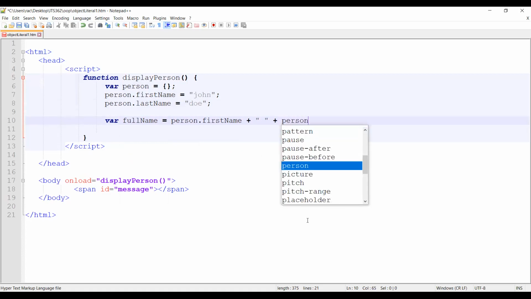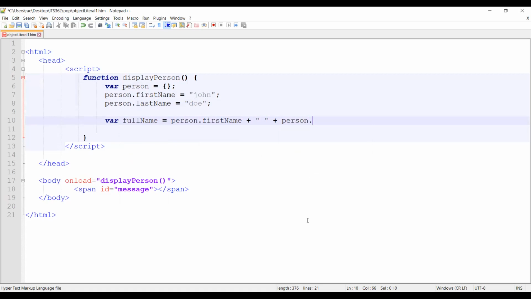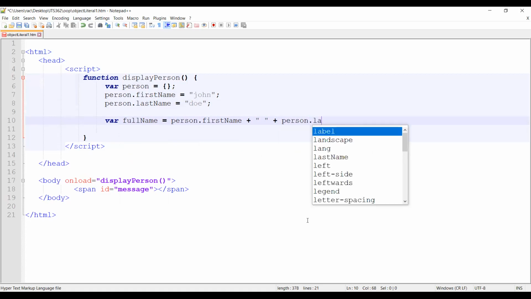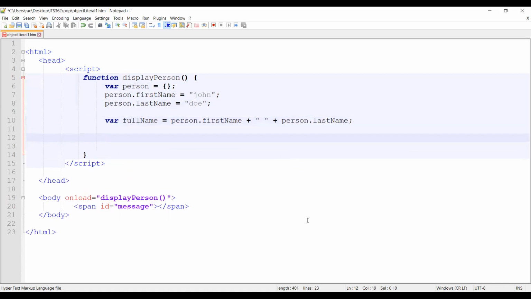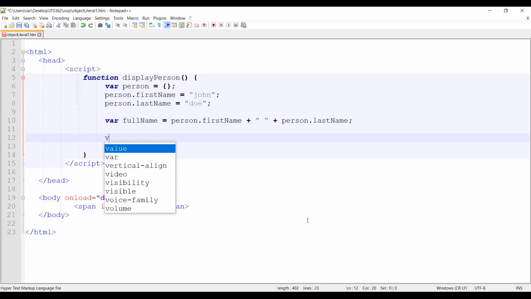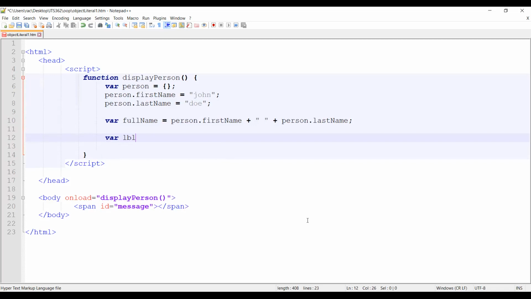So we do person again dot last name. Okay, and that's pretty much it. Now, if we want to display it on our span, we just take the exact same approach we took before. Var, we want to create an object, just because that's usually how jQuery does it.